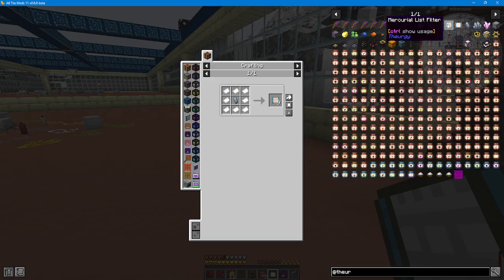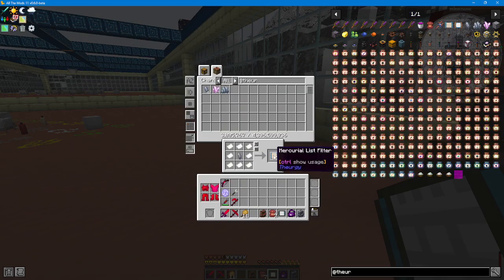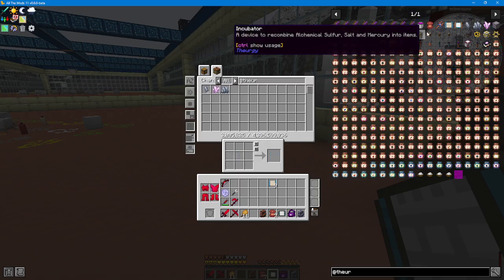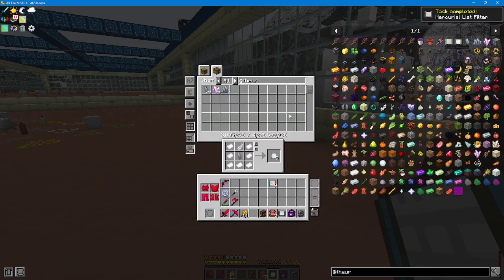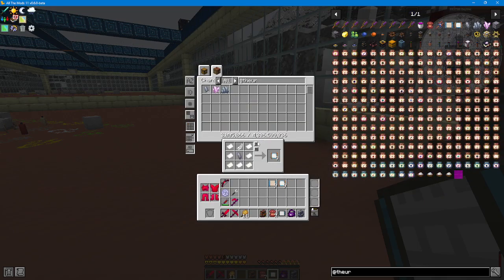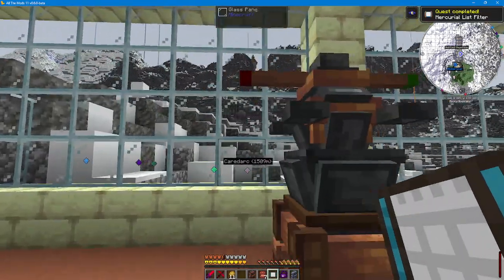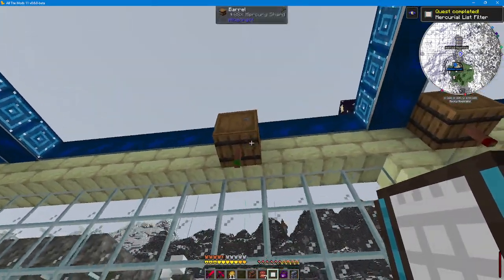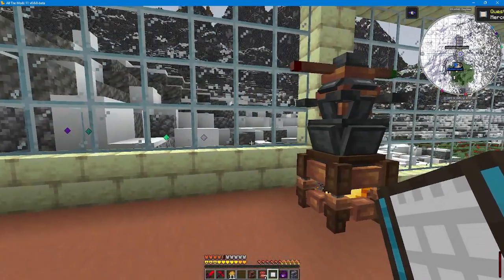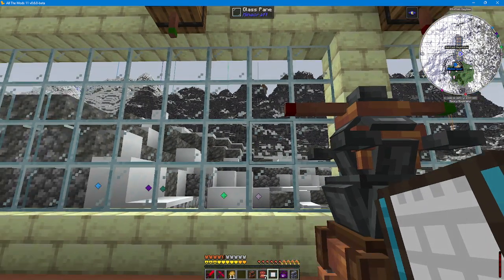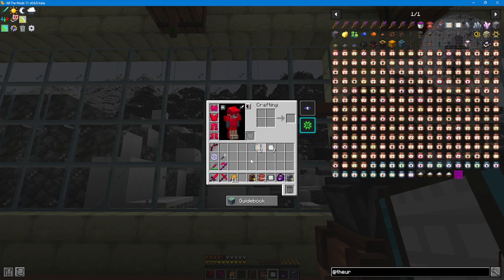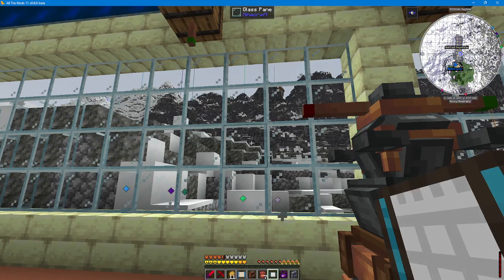And they are not terribly expensive. This needs a mercury shard, which I have. And this one takes a mercury shard and a feather with paper. So what we want to do is just make sure that we're only extracting mercury from here. So that would be an easy thing to do here with a list.